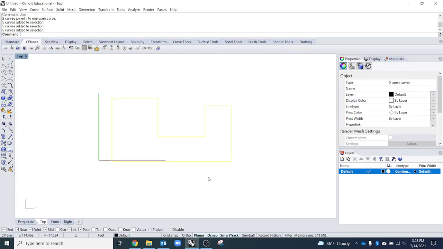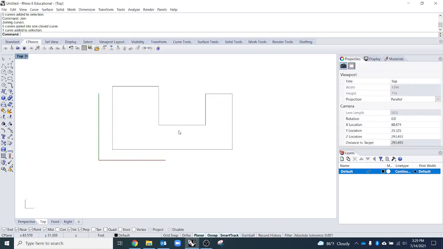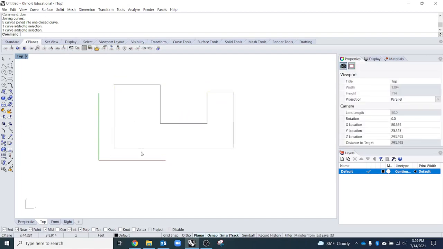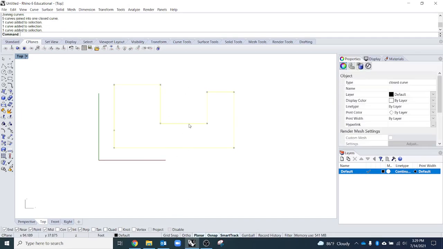And so I'll join these all into one outline again. You can see it actually tells me it's a closed curve, which can be important for certain reasons. And so now it's all one thing. I can move it around by itself. Let's say I wanted to split it in half though, in a place where I don't have a control point or I don't have a separation between segments. So I can also do a thing called split or trim.